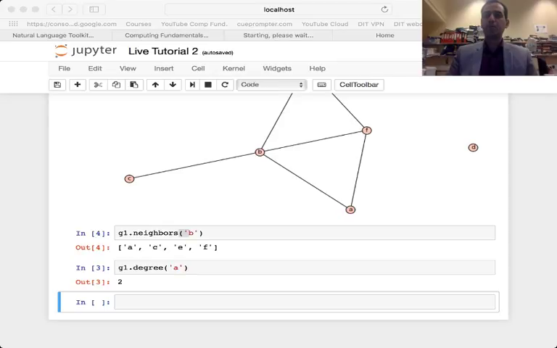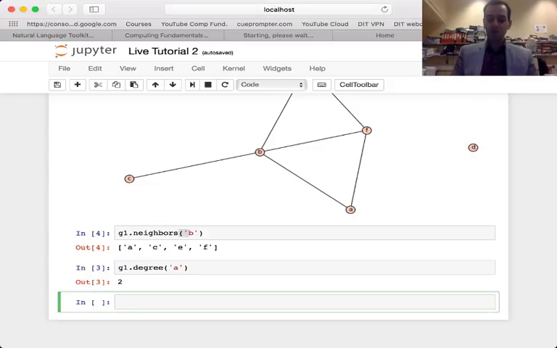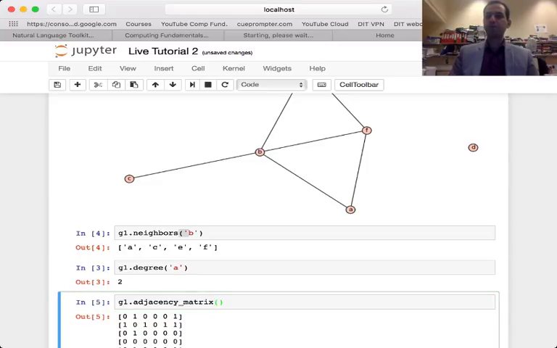Okay, all good now. So try to print the degree and neighborhood of the vertices A and B as explained. Now the last thing he wants me to do is just to print the adjacency matrix for this graph. So I will do that. Move up to show the whole cell.